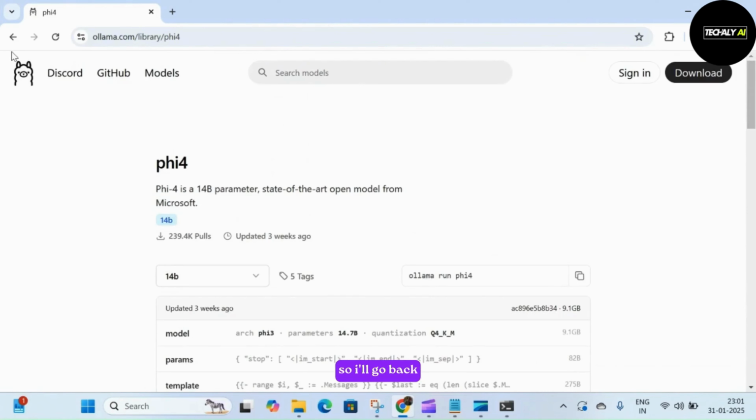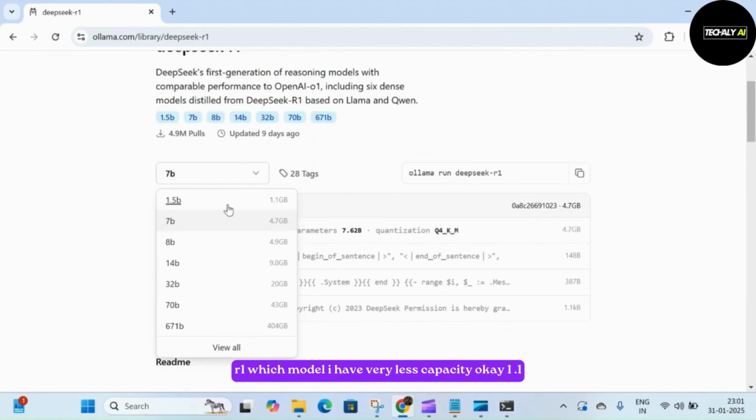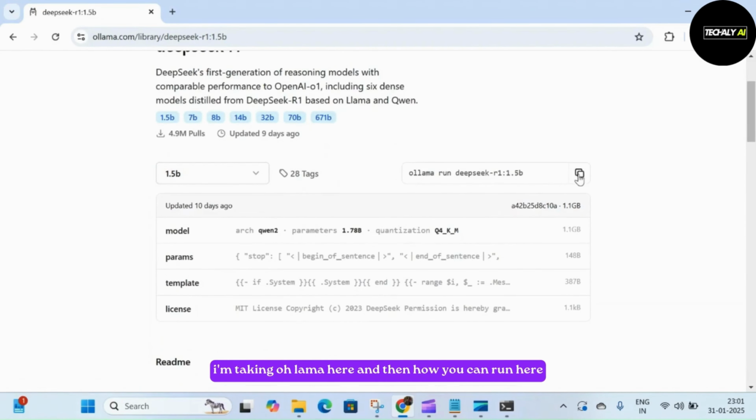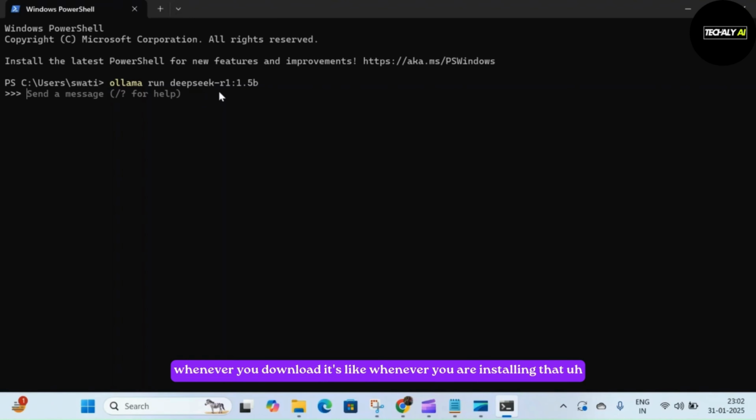I'll go back and take this one, DeepSeek R1, since I have very little capacity. I'm taking the 1.5B model with Ollama here, and to run it I will come and hit this. This will not take much time because it's only 1.5 GB, and because I've already downloaded it, it's showing send a message. If you download it, it will not take much time. Only the first time you download and install a model will it take a lot of time to load, based on your computer configuration, hardware, and network.